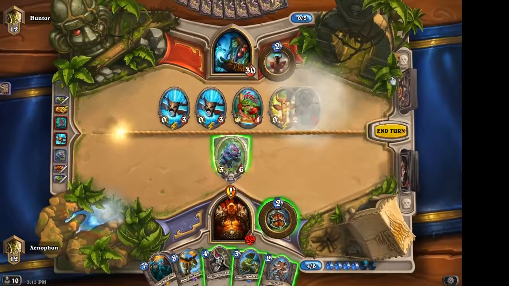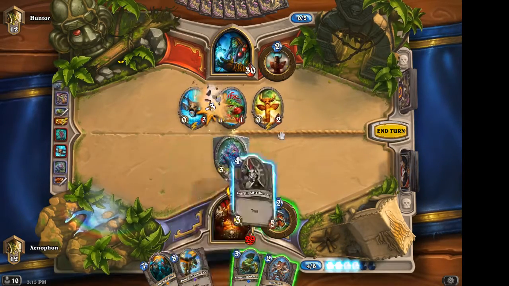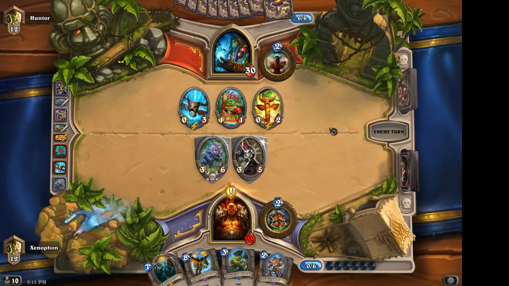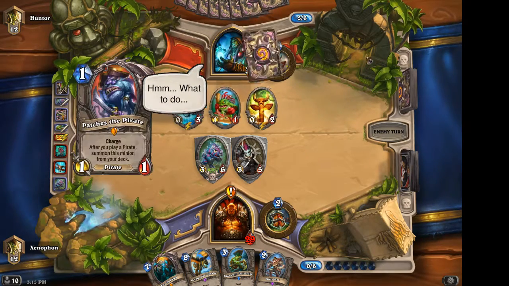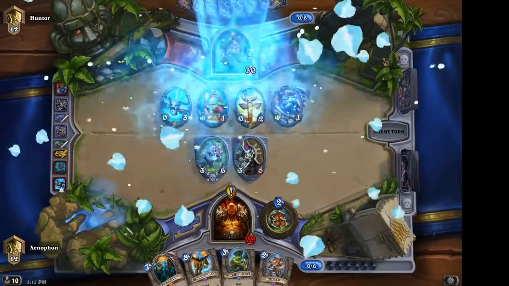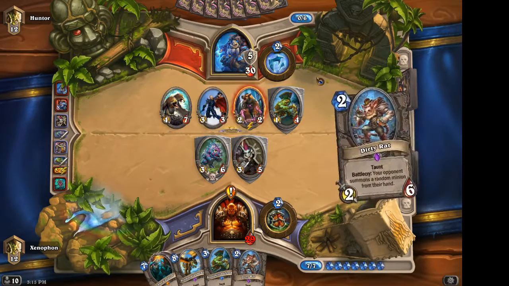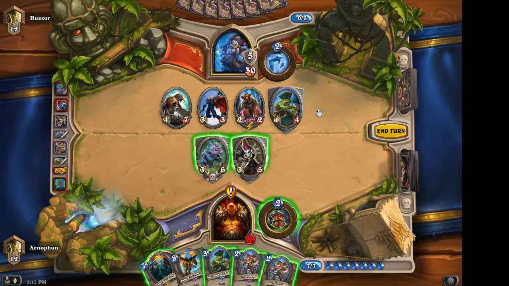Let's just get that out of the way. Yeah, we want to clear that. The Senjin Shield Master. Ooh, he had patches in his hand. Too bad. Yuck. Alright.